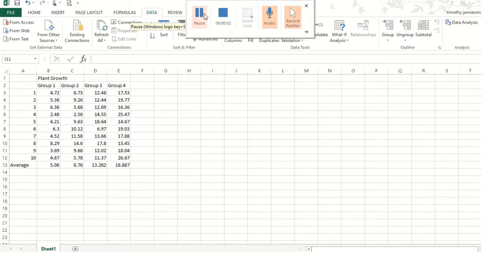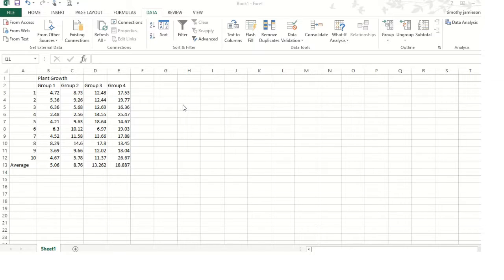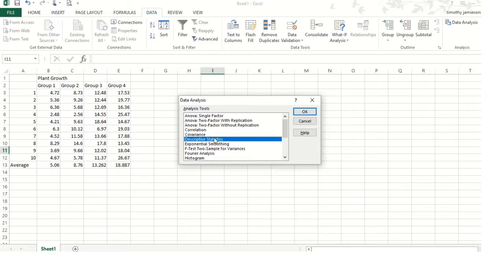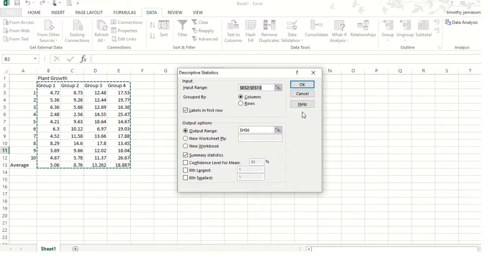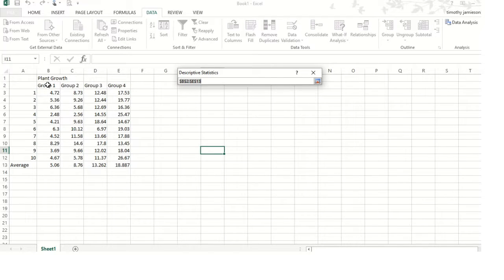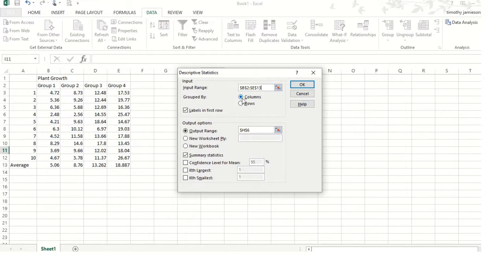Now that we've downloaded our add-ins, we can now get to work on analysing our data. So up in the right here we have, after we've installed that add-in, a data analysis function. We want to select descriptive statistics and then click OK. We're going to select the range, which you can click with this button and select your data. Clicking again will come back to this page.